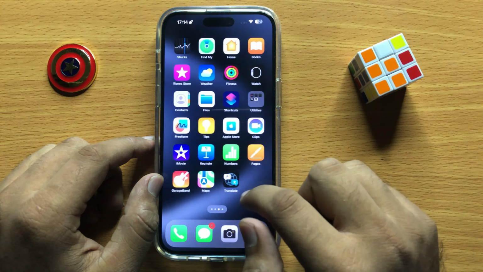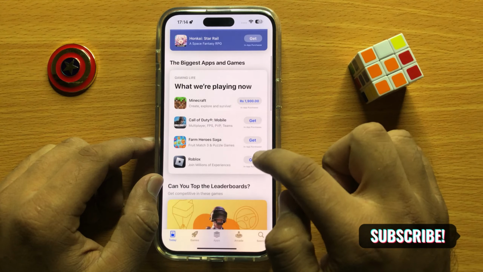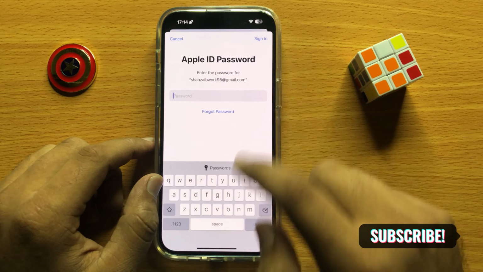So now go to App Store, and now it will not show the AssistiveTouch is off option.